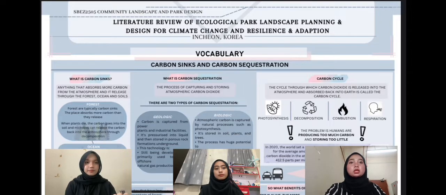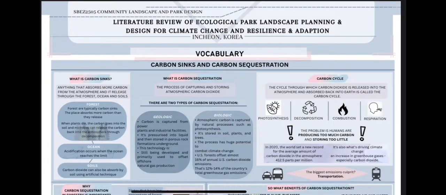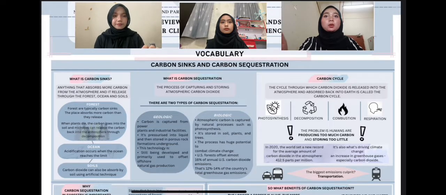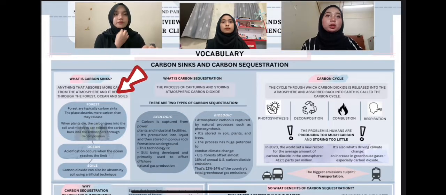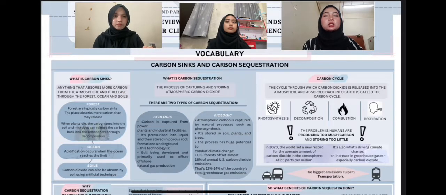Our group theme is Ecological Park Landscape Planning and Design for Climate Change, Resilience and Adaptation. And our vocabulary is carbon sink and carbon sequestration. So, what is carbon sink? Carbon sink is anything that absorbs more carbon from the atmosphere than it releases, such as forest, ocean and soil.